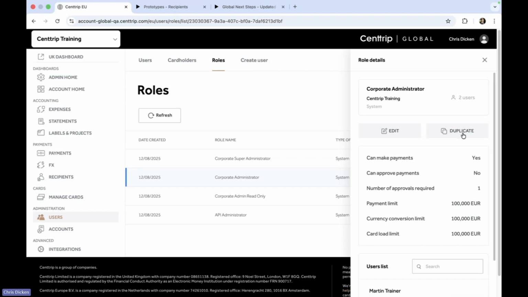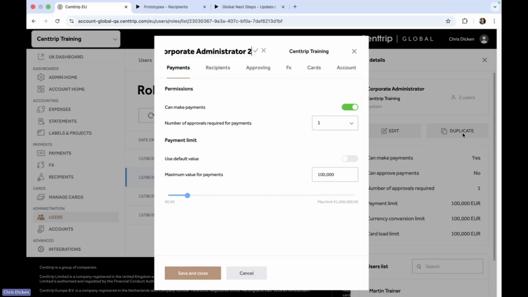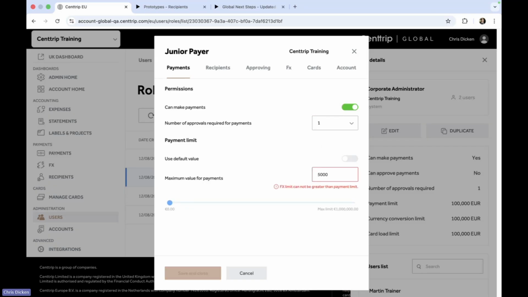So what I'm going to do is actually click duplicate, and that's how you create a new role. I'm going to call this junior payer, and that just reminds me what this role is for. Number of approvals required for payments. I could do 2, but I think I'll leave it as 1 just because otherwise we'll be here all day approving payments. But what I want to do is take down his maximum amount he can spend, take that down to 5,000.